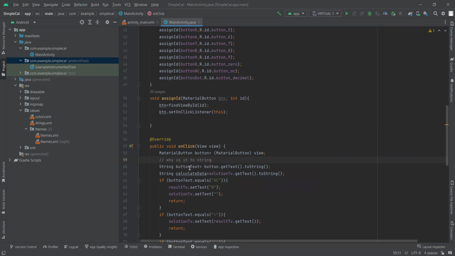Then I come to string buttonText. I create a variable buttonText. Now this buttonText, you will see that it gets the button, this material button, it gets the button that has been clicked, and then gets the text inside that button. That's why I use getText.